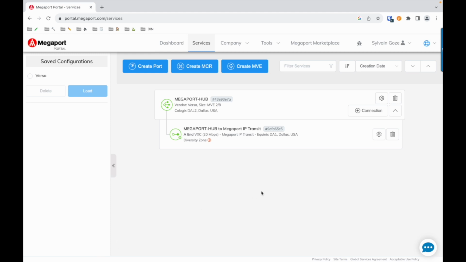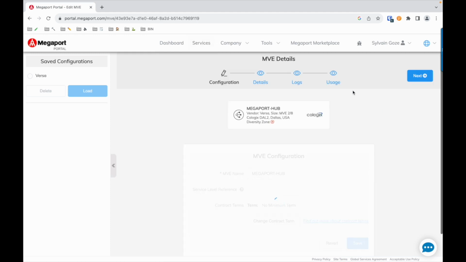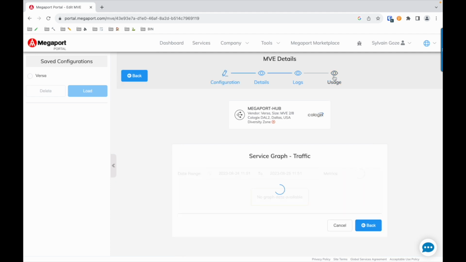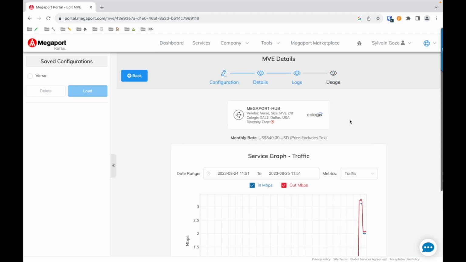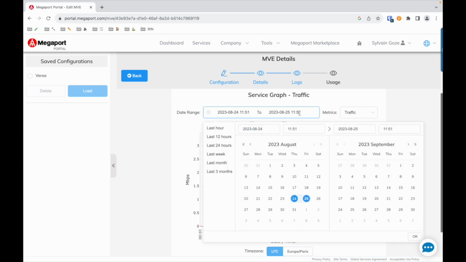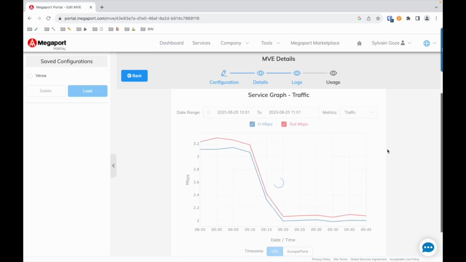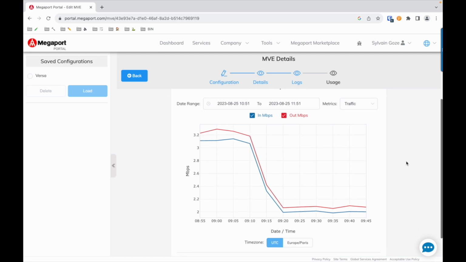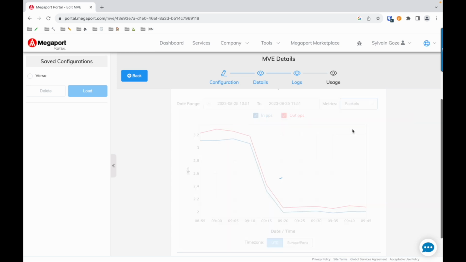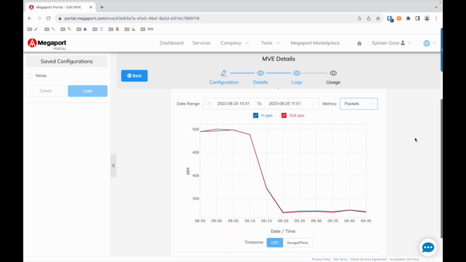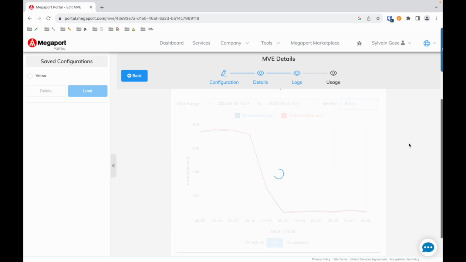All right, so I'm going to click on this little gear next to my MVE and on usage. From this service graph, I can observe the amount of traffic, but I will change the time frame to the last hours. So we can see the amount of traffic going in and out of this MVE. I can also get the amount of packets in and out going through this MVE, and finally the same view, but this time with the amount of errors.